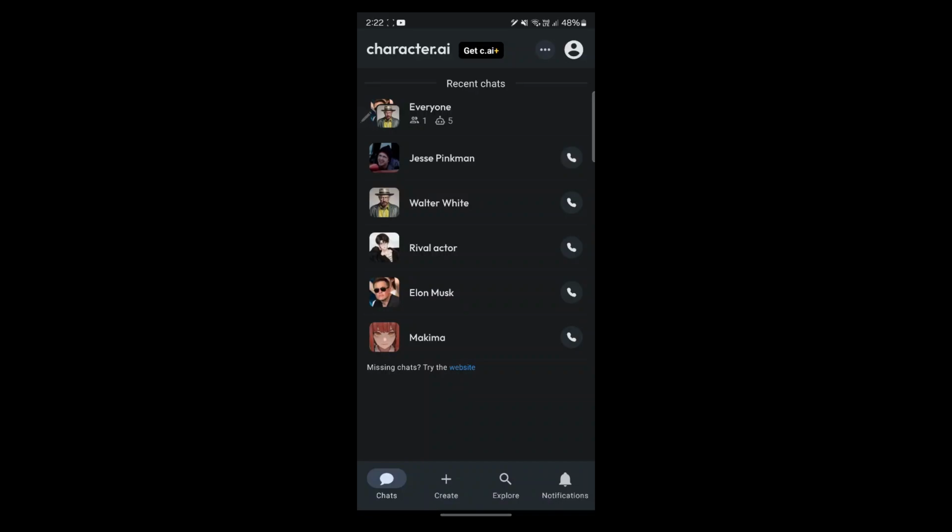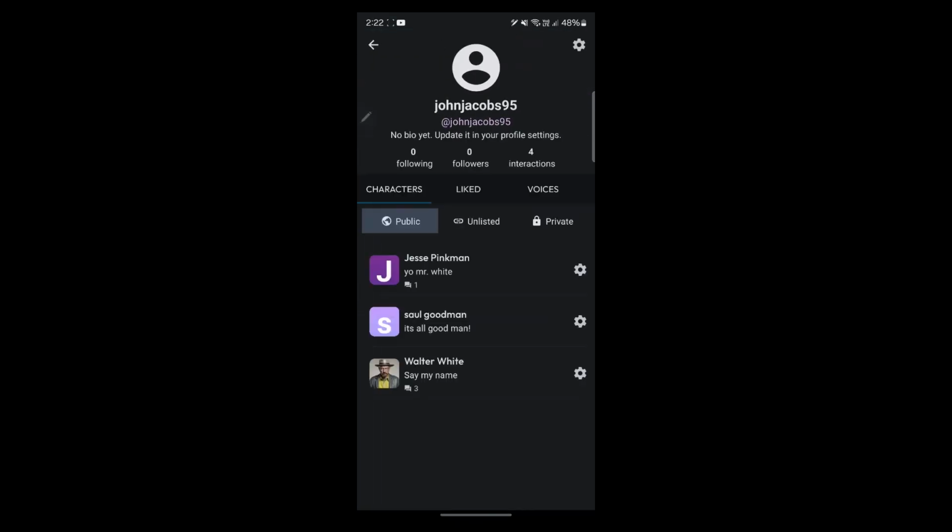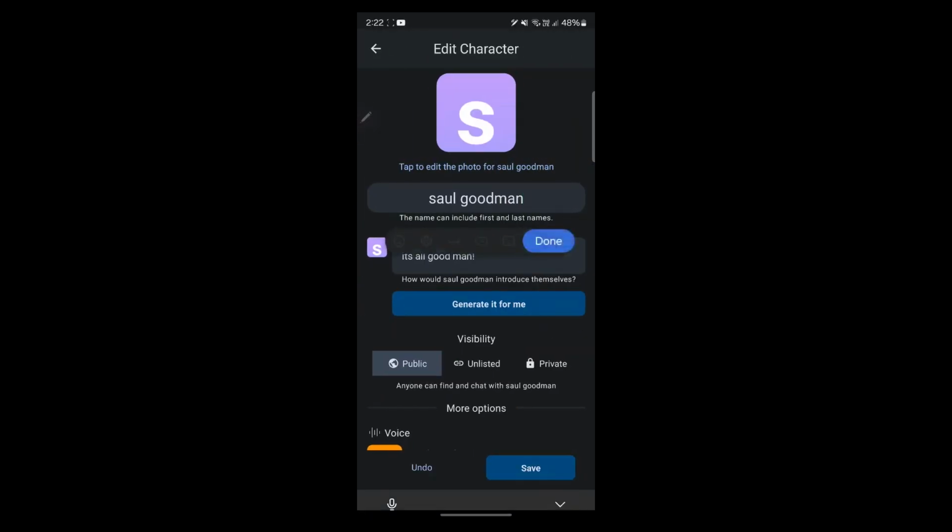Another workaround is to view your profile by tapping on the profile icon at the top right corner. In this section, you will find all your private chats appearing. From here, you can go to the settings of any specific chat or character by clicking on the gear icon. Then, within these settings, you can edit the character's name, description, and other features.